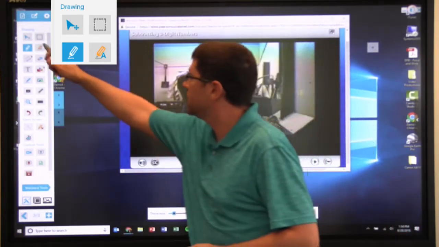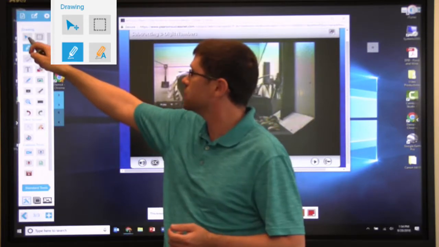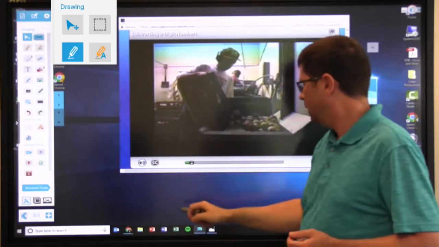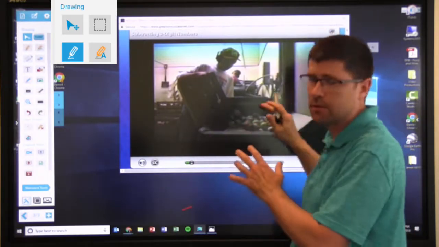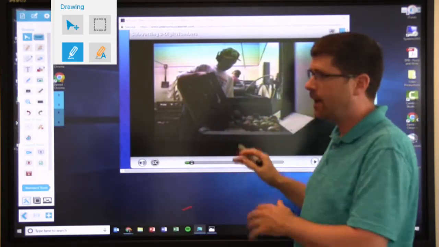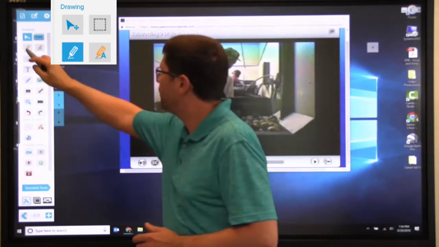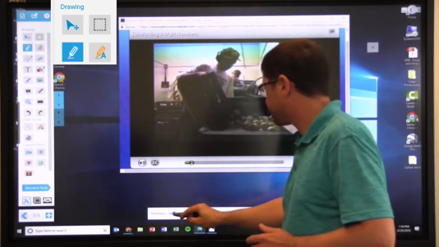Something else I want to introduce you to is the cursor tool. In the top left corner, if I click the cursor tool, it allows me to adjust things on the screen and go back to using my pen or my finger as a mouse, if you will. And then I can go back to the pencil again.